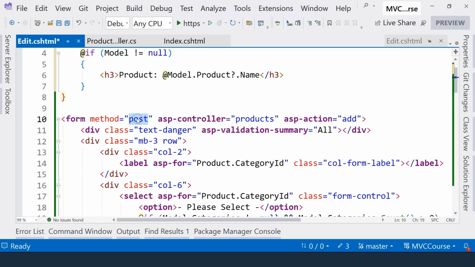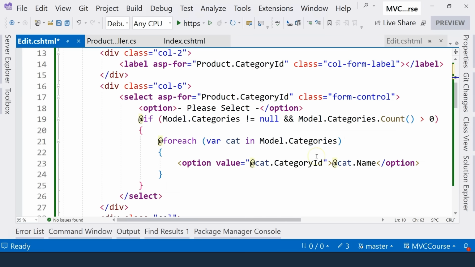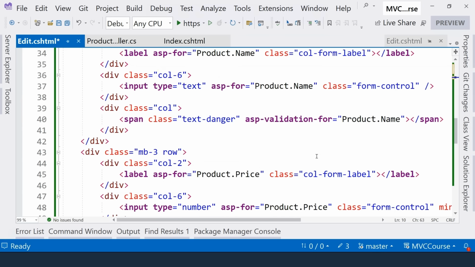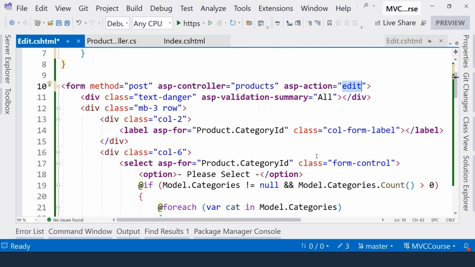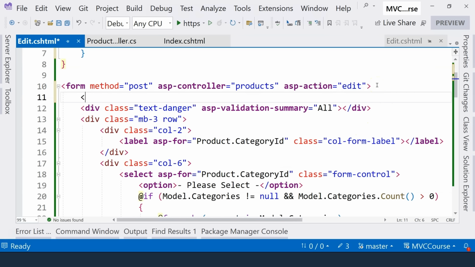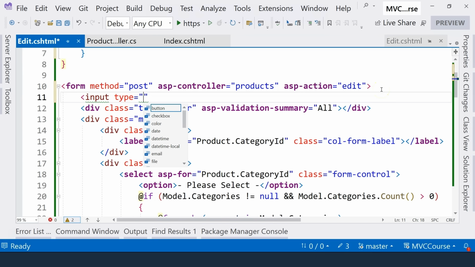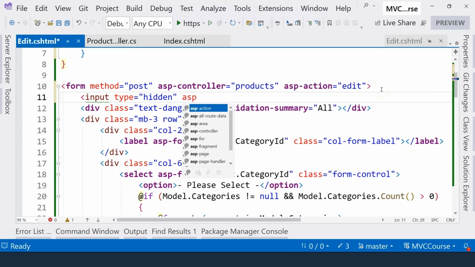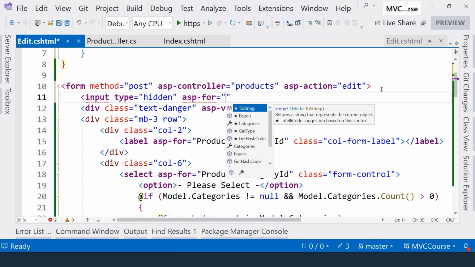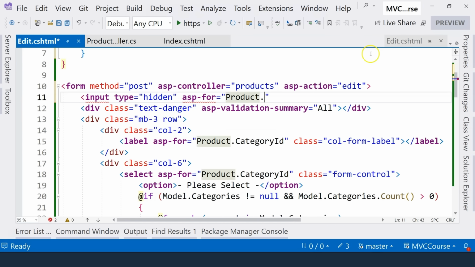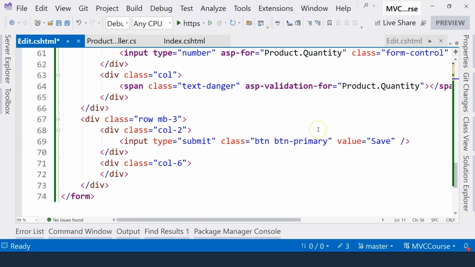It's going to be a post method. It's going to go to the products, but the action method is going to be added. But this is the HttpPost version of the edit. Here, validation is correct, and everything else should be exactly the same, except that we want to add a hidden field. So we're going to say input type hidden, and we're going to use asp-for, and this is going to point to product.productId. Everything else stays the same.